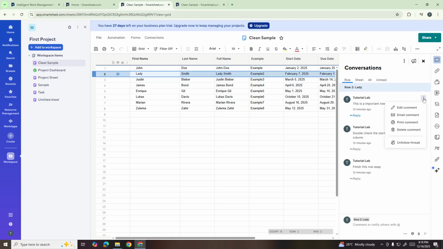When you click the 3 dots, a small menu will appear with several options available to you. You'll see choices like edit, email, print, and delete comment. Each of these serves a different purpose, but for our task today, we're focused on removing the comment entirely. So simply click on delete comment from this menu, and that's it.